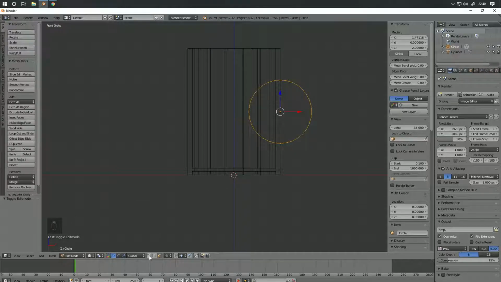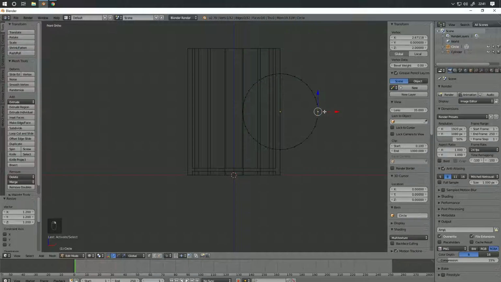Now we're going to press Tab and we're going to go back into the edit mode. We're going to select Vertex Select, and we are going to firstly press S and Z. No, we're not. We're going to press S and not Z. And we're going to scale this up a little bit. So we're going to scale it to maybe 1.5. Maybe a little bit less actually. S and 1.2.